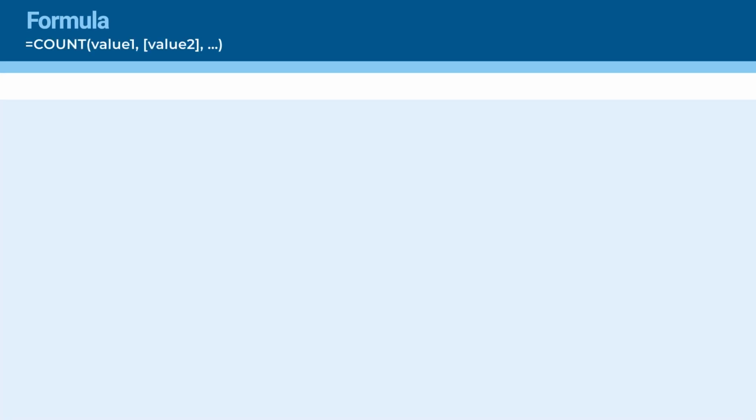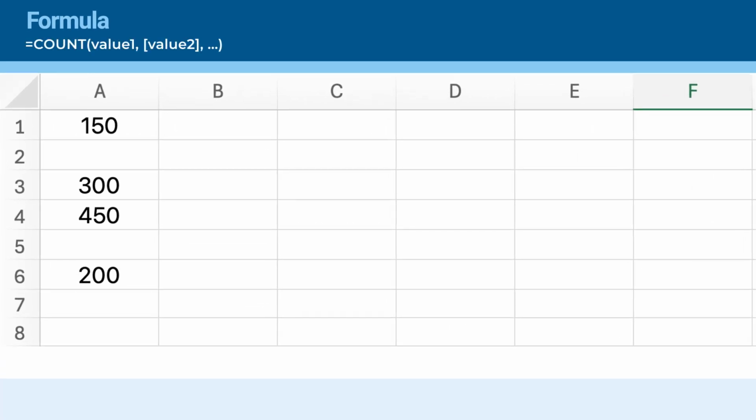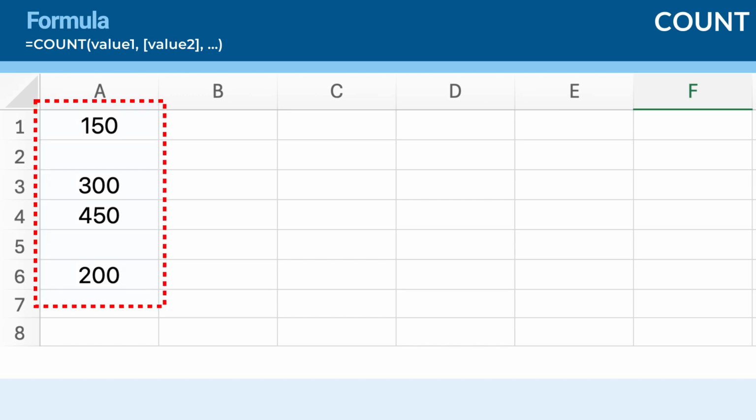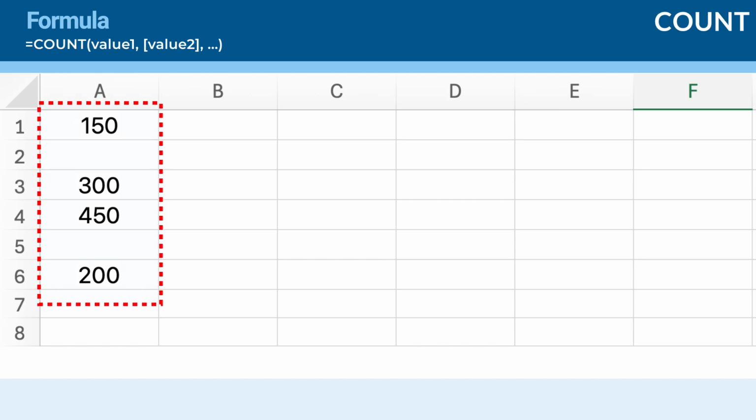In the first example, let's count the numeric values in a single range. Let's start by setting up our data. Imagine you're managing a list of sales transactions, and you want to count how many transactions have been recorded. Here's our table setup. Now, let's count the number of cells containing numeric values in this range. Enter the transaction amounts in cells A1 to A6. Some cells are intentionally left blank to demonstrate how COUNT works with numeric values only.